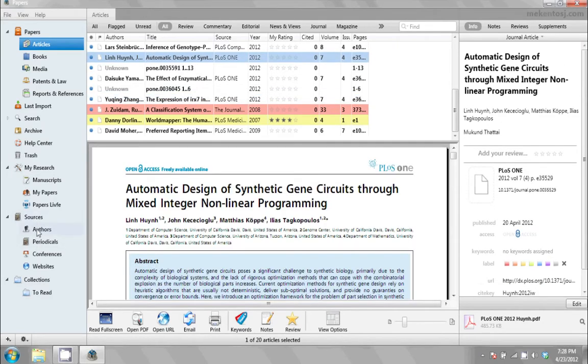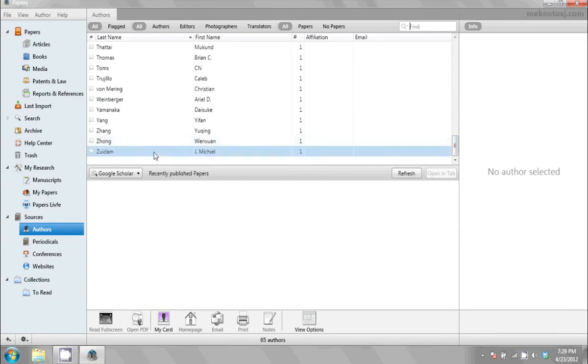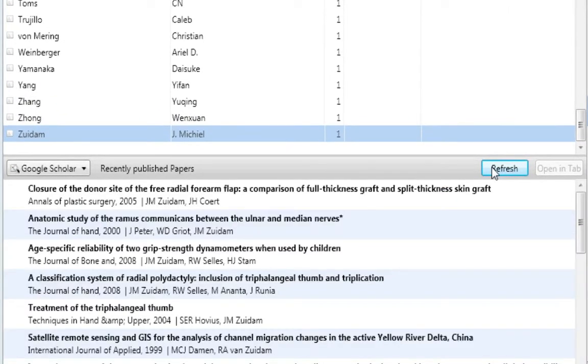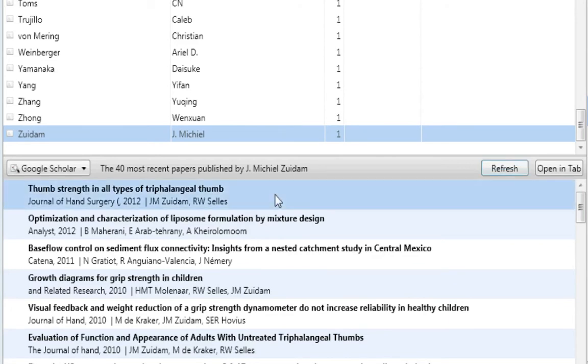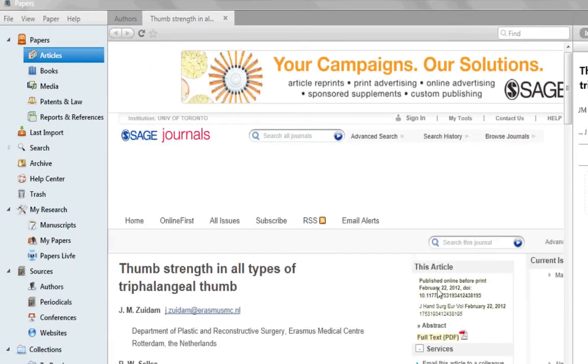If we go to authors, we can see another very neat feature in Papers. By selecting an author and hitting the refresh button, you'll see the most recent 10 publications for this author. If you're following particular individuals in your field of research, you will always be up to date on their latest work. Importing any of their articles is as easy as we experienced in Search. Just double-click the entry and you're taken straight to the publisher's website.